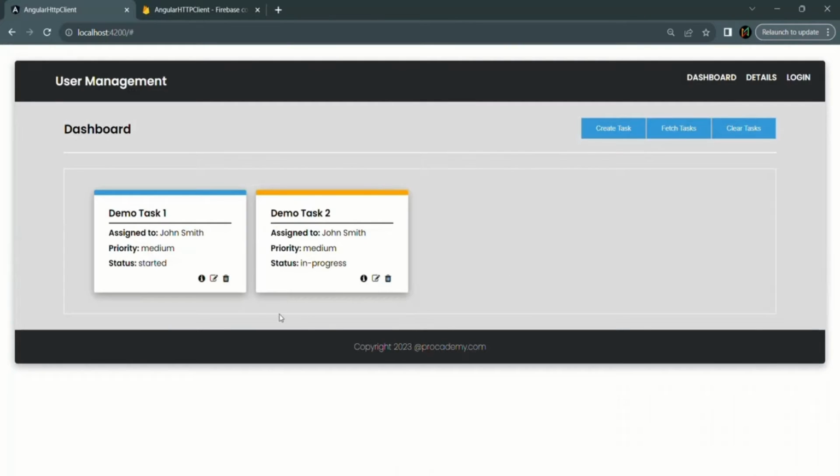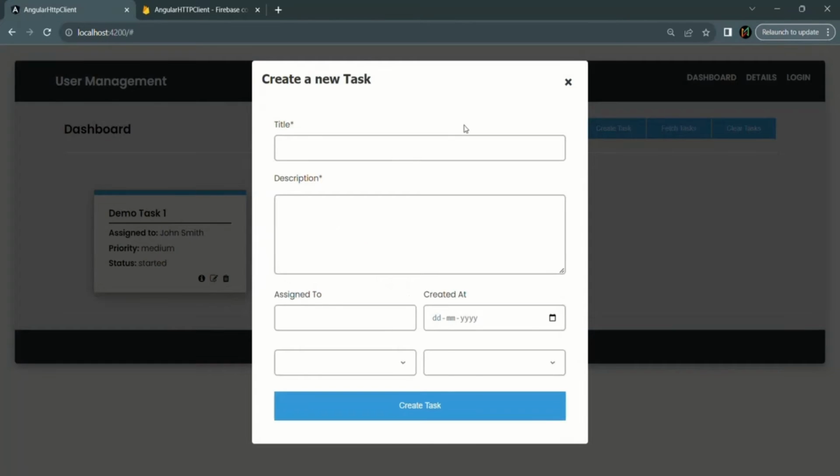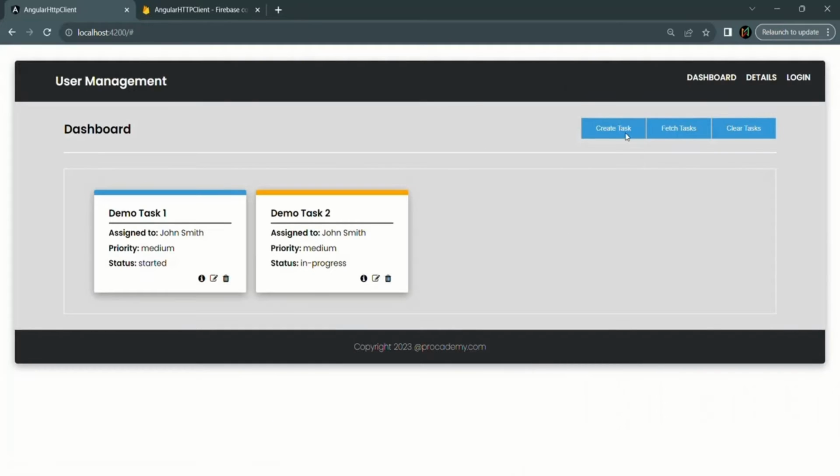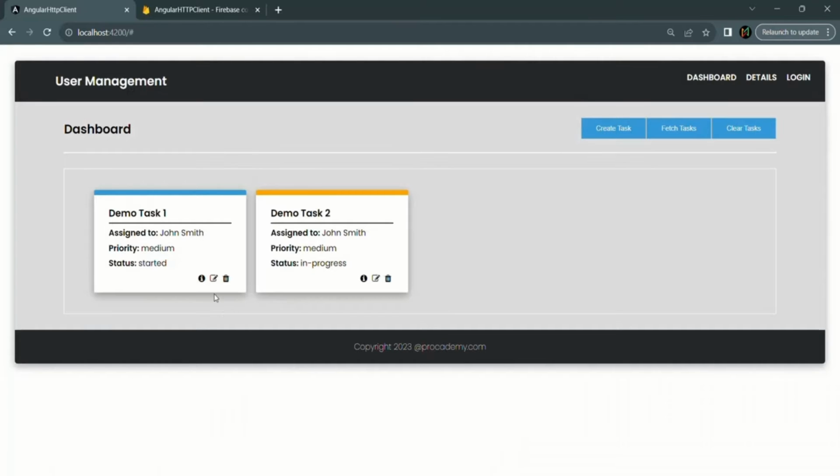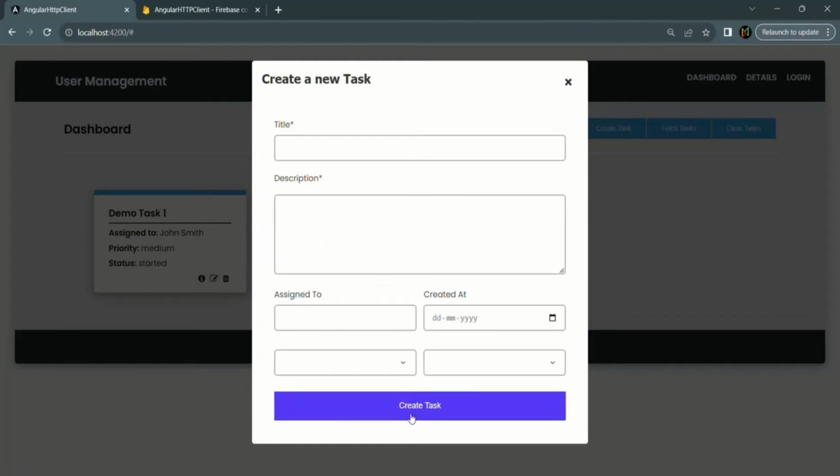Okay, and now when I click on this edit button, you see now it is opening up that form. Also, when I click on this create task button, in that case also it is opening up the form. Now, when we are clicking on this edit button, there instead of saying create task, here we want to show update task. So the button value should be update task.